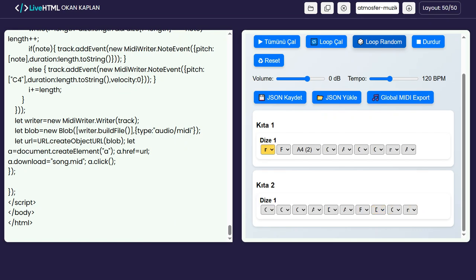Sliders allow real-time control of volume and tempo, buttons trigger playback and loop operations, and the interface visually highlights active notes as they play. Students learn to connect user interface events to underlying audio logic, creating a cohesive experience where visual feedback is synchronized with sound.